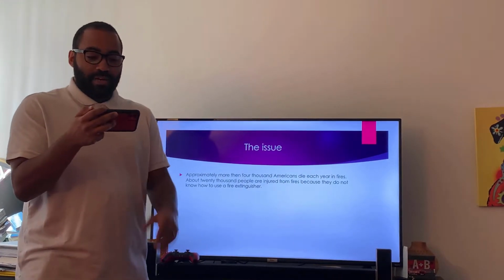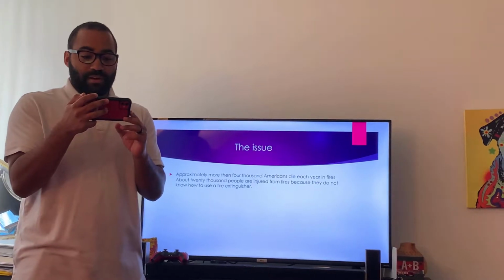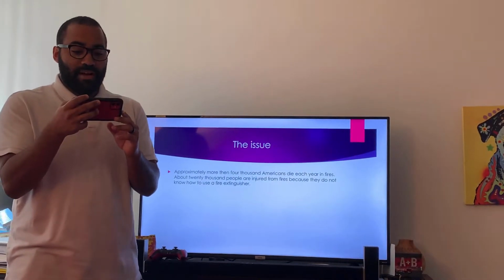The issue. Approximately more than 4,000 Americans die each year in fires. About 20,000 people are injured from fires because they do not know how to use a fire extinguisher.